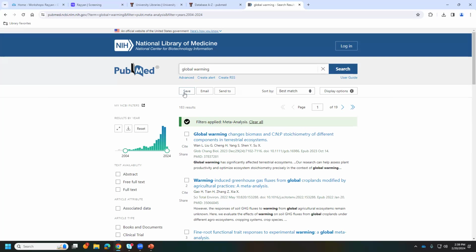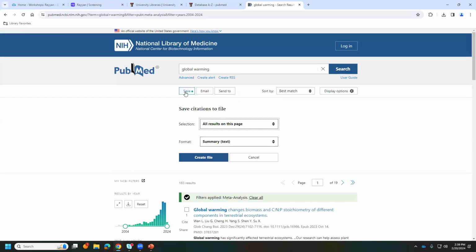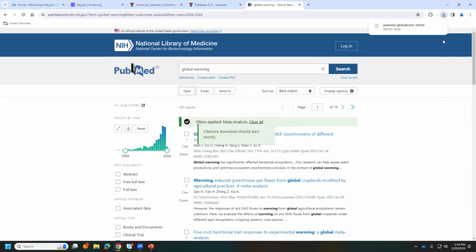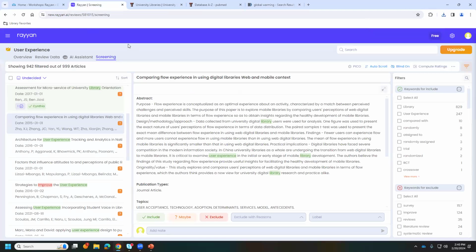And then I'm going to click save. And then I'm going to say all the results, not just on this page, but all the results. But you can see you can do just this page or what you select with the selection or all the results. And then I'm going to actually put it into PubMed. And I'm going to say create file. And because I'm in Chrome, it's going to throw it up here. And I can come back to Rayyan.